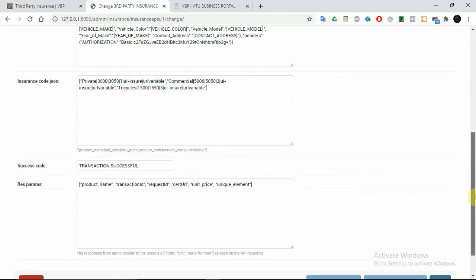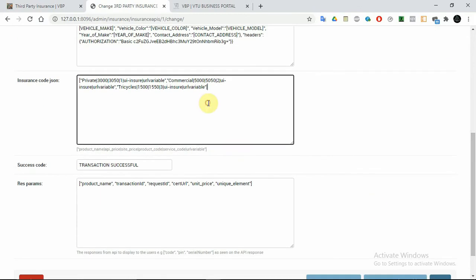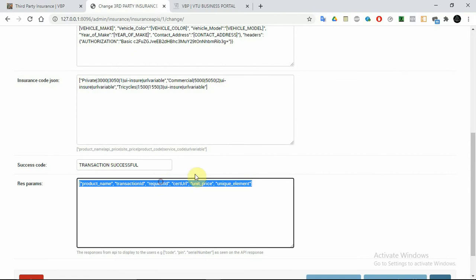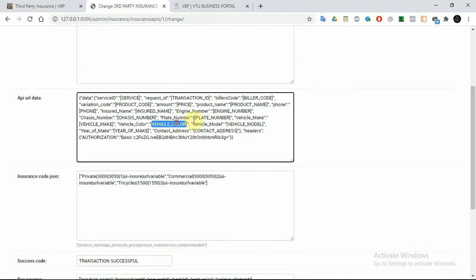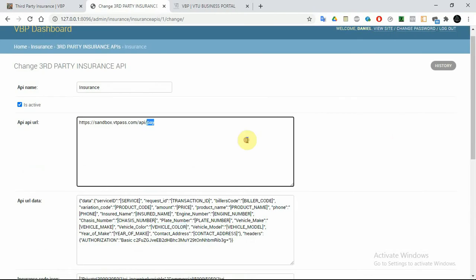So that is that. You can see it's something very adaptable. You only need to change some of these things here, and some of these things here also, and that is it. So that is how adaptable VBP is.